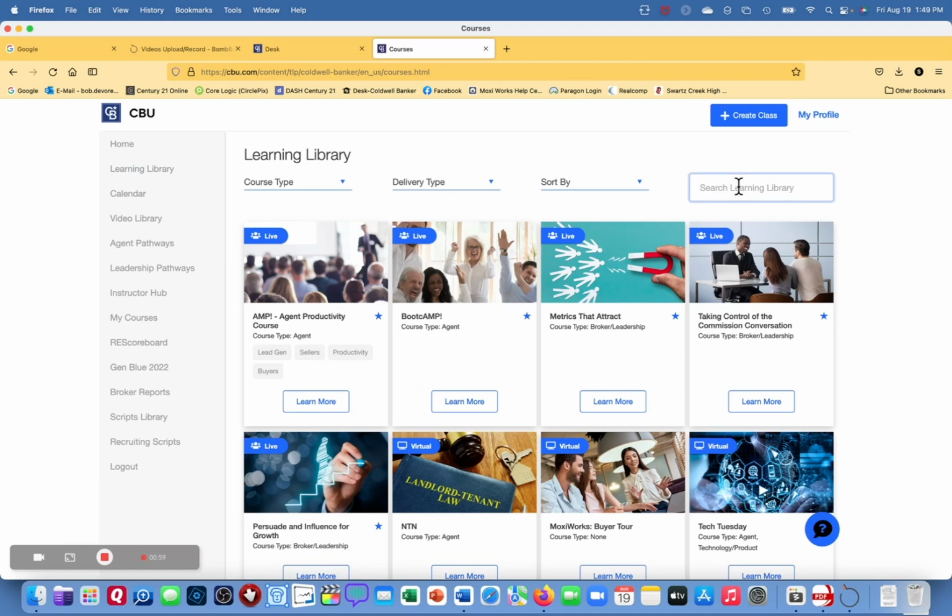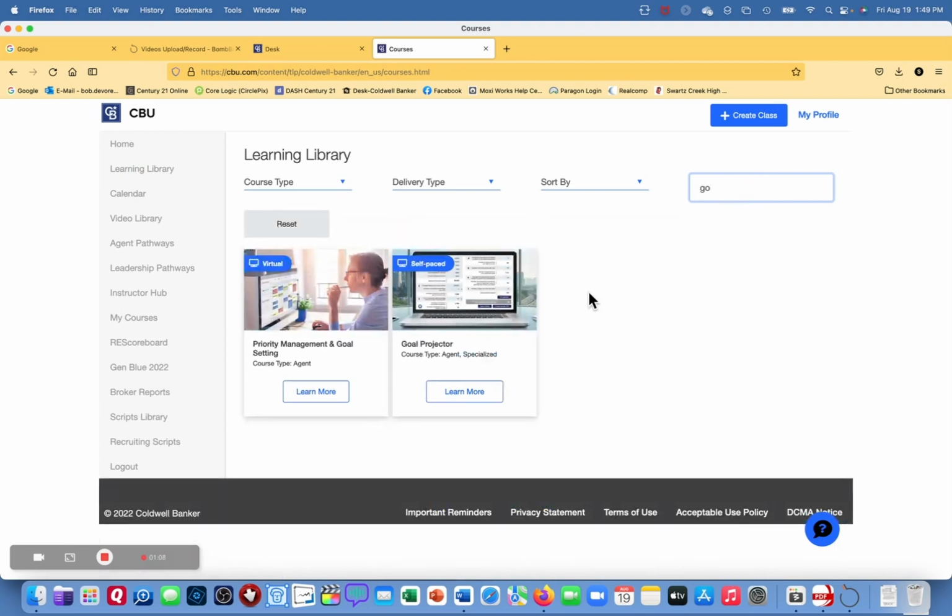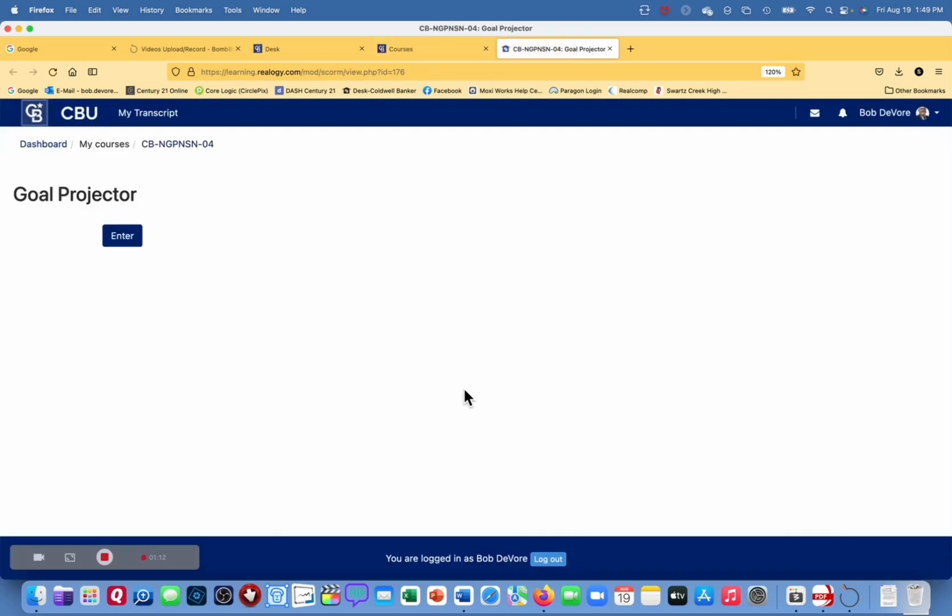I'm going to start to type in the word goal right over here on the right hand side where it says search learning library. And see that? I just get to go in and right there it is. So I'm going to click on it.